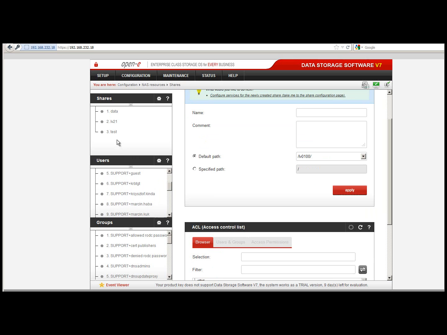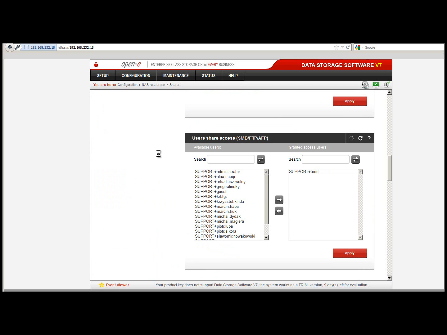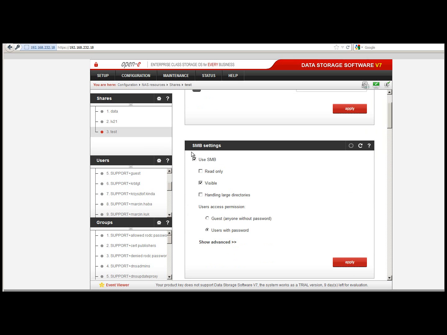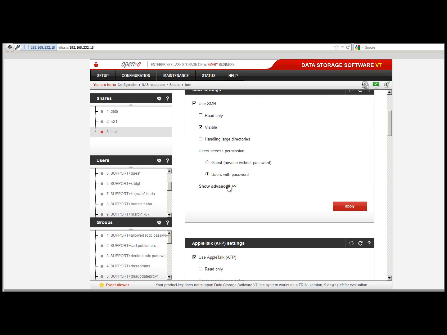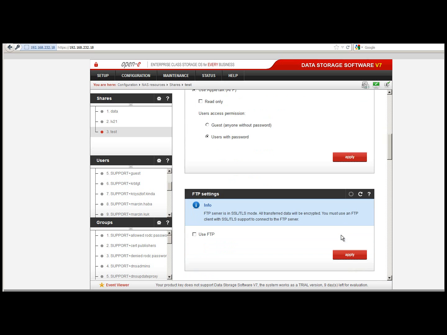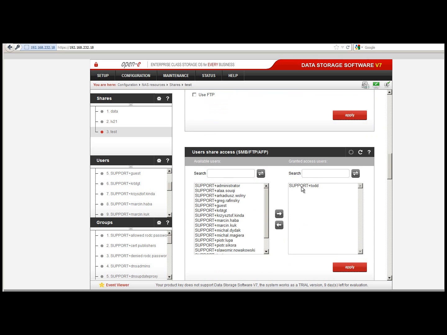Now, once you create the share, let's take a look at test. You want to make sure that the user has access to the share. So for the test share, or any of the ones we created, data, the same thing, you want to make sure that SMB settings are on and visible or not visible. And of course, we have users with passwords because of the ADS server. Also, for the AppleTalk Filing Protocol, we want to make sure that is also enabled, and you just hit apply. As we scroll down, we'll see I added myself, the share for Todd. I can add other users, guests, and just bring them over with the button through the granted access users section, and then hit apply.